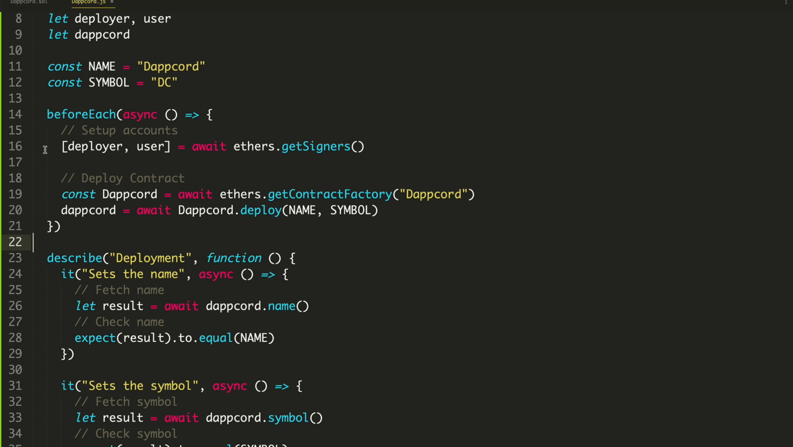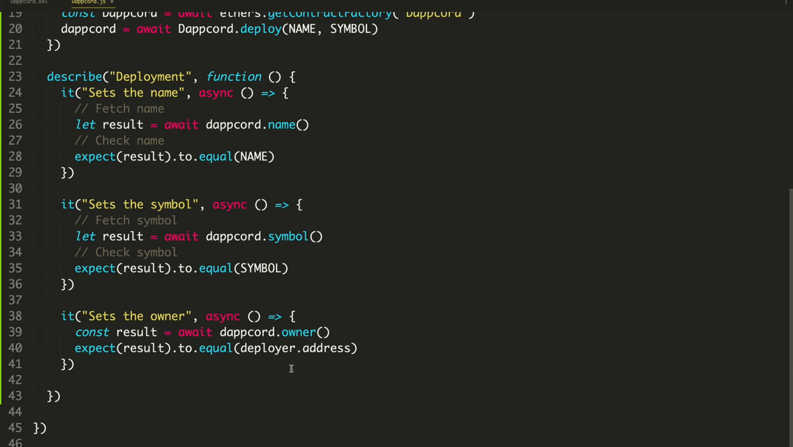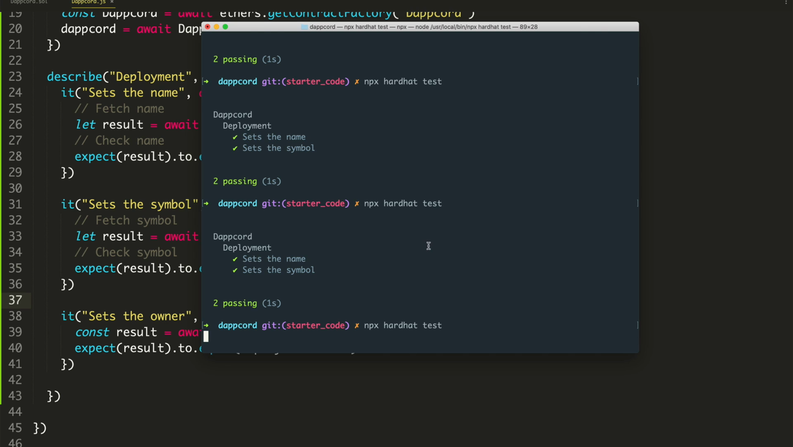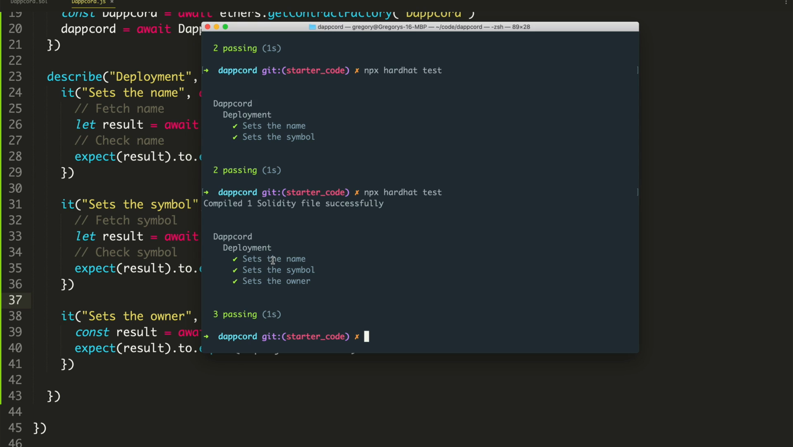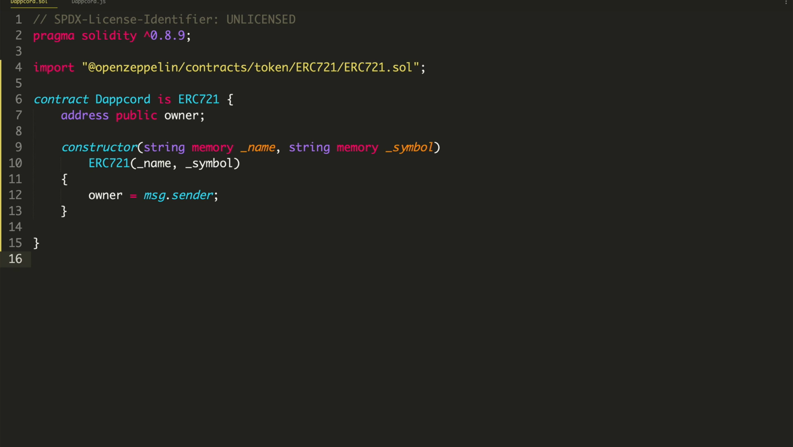Okay. So anyways, we got a deployer. And so now what we're going to do is just check that the owner is equal to deployer address. You have to call .address on here because it returns a signer object. If you want to actually pluck the address itself, you need to do this. All right. Let's see if the test passes. Yep. Awesome. So it sets the name, the symbol, and the owner. All right. So now that we've got the basics set up, let's continue on with developing out our smart contract.